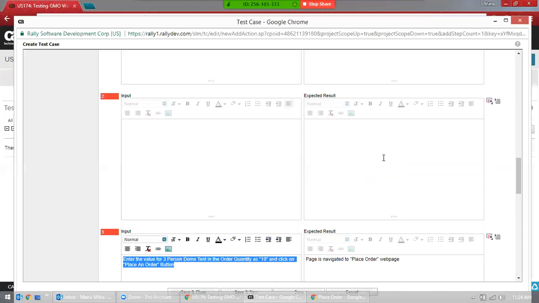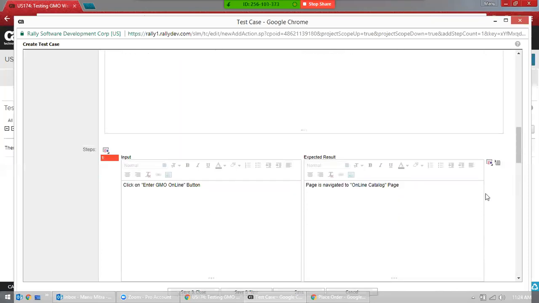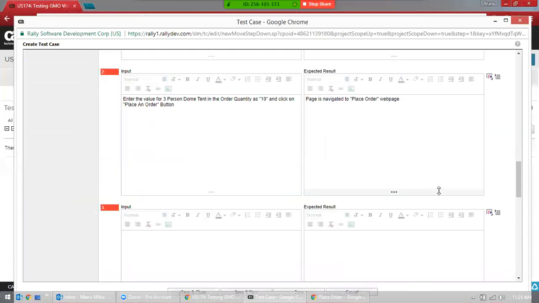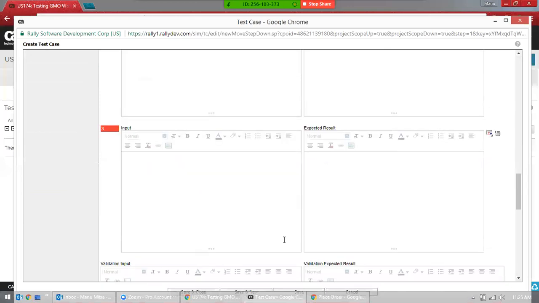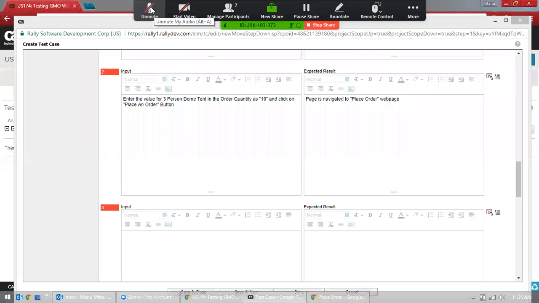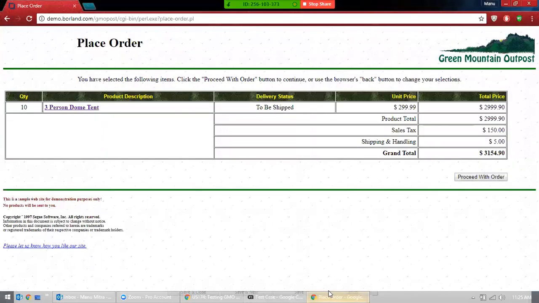So what you can do is, you have this option for every field. You have this add action step and action menu. Click on action menu and click on move step down. Now if you do that, this becomes the third step. This is how it's supposed to be done. Okay, let's start writing here, the third step. So third is click on proceed with order button.